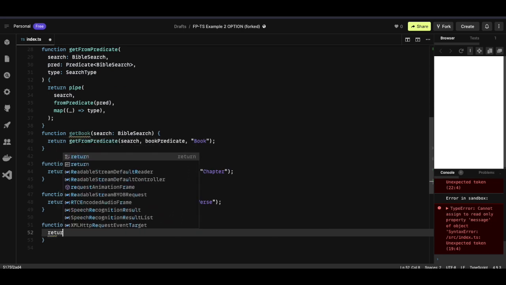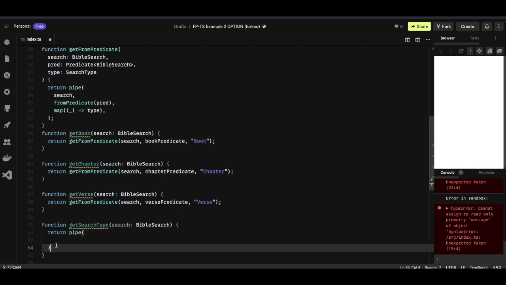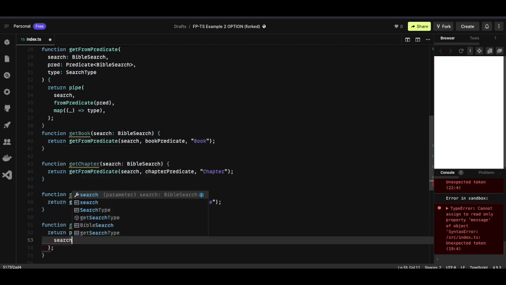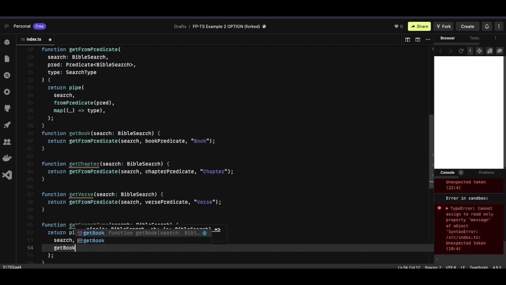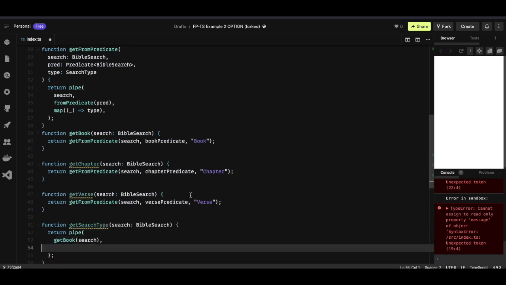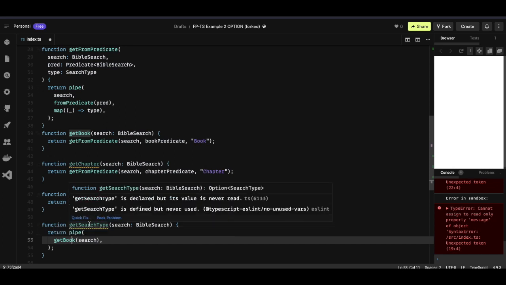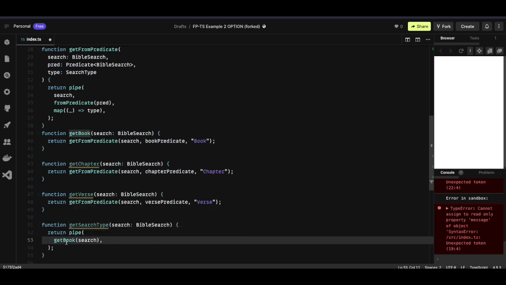So we're going to, again, return the output of pipe. And you could write this like this. I could go search, get book. But I wanted to show you, you can call a function as long as it returns a value on the first line. You don't have to do that. And the rest of the time, I'm going to be doing it this way. So this get book will return an option of search type. You can see here, this is an option of search type. And it's going to get the book, or it's going to get a none.